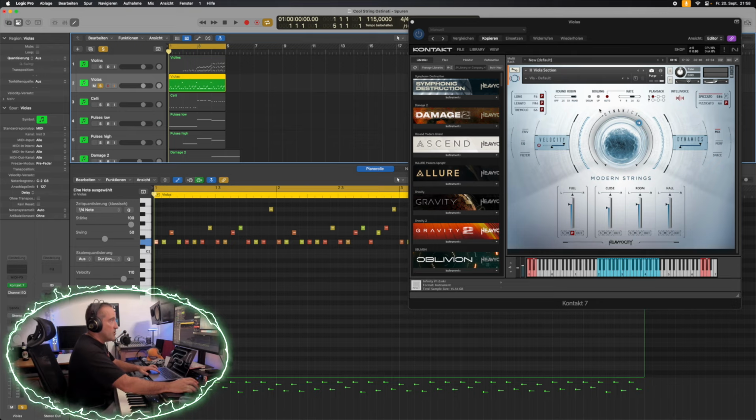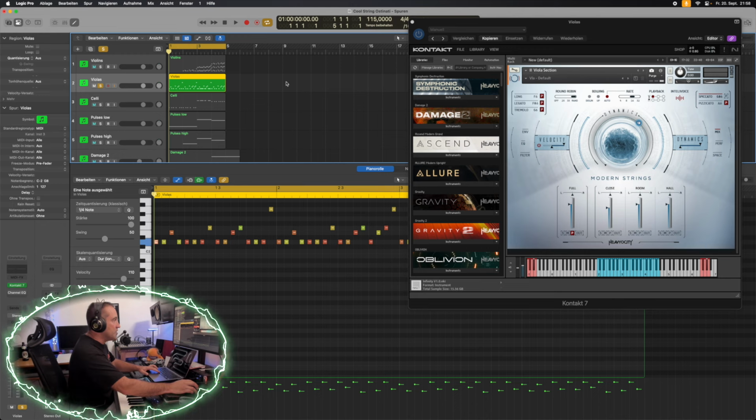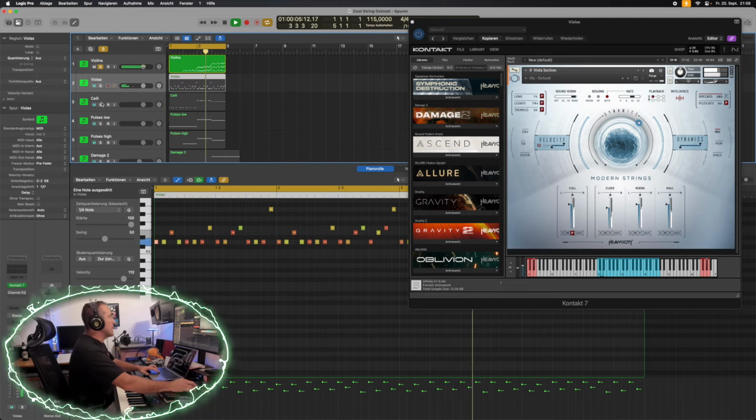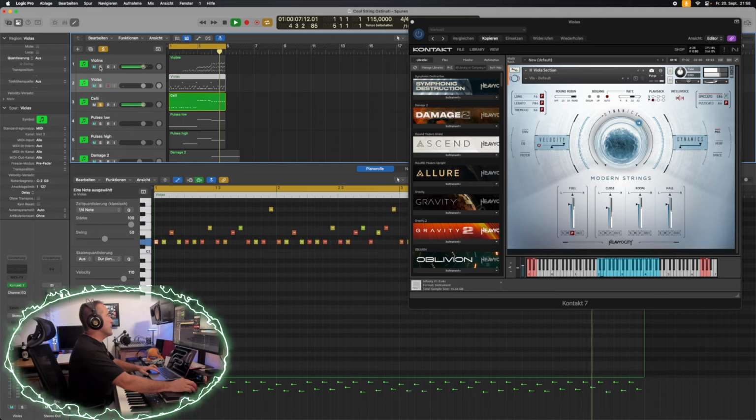All I'm doing now is using a dedicated string library. In this case, it's Novo from Heavyocity, and you can see there's up and down bowing going on. So the library is choosing the right samples in a 16th rate. In this case, the violas sound like this. The violins sound like this. And here we do have the cello.